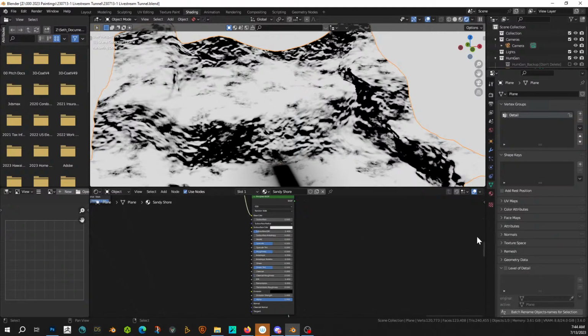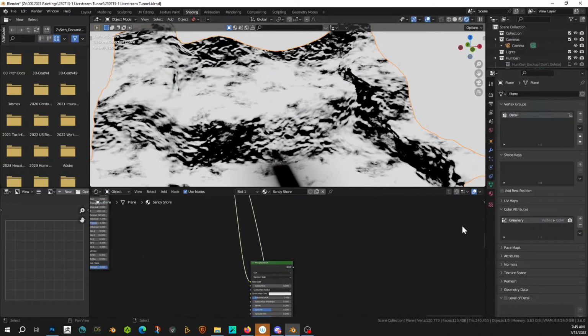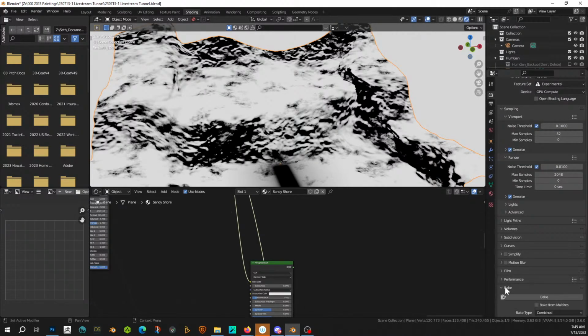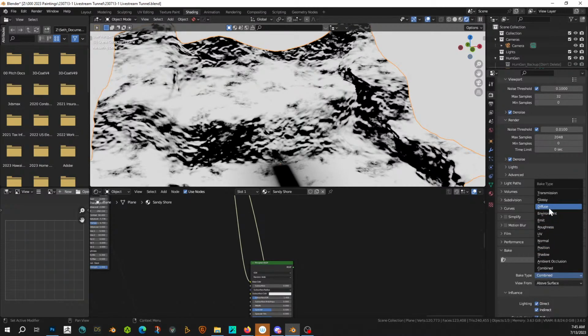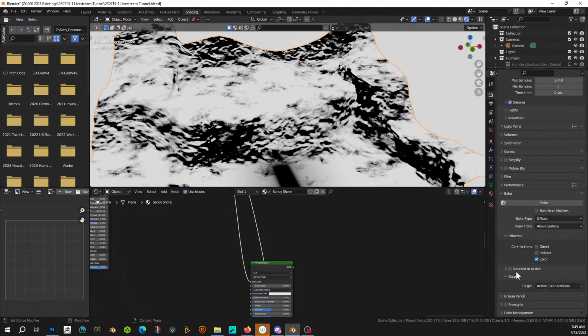And let's bake these to vertex colors. A named attribute is not a vertex color. So you'll see if I look over here, I've got my, it doesn't even show it, but I don't have a color attribute for no plants. We're going to create a new one, call it greenery. Doesn't really matter what we call it. Just make sure it's selected. And we're going to come up here and bake, diffuse, adjust the color to active color attribute, and bake.